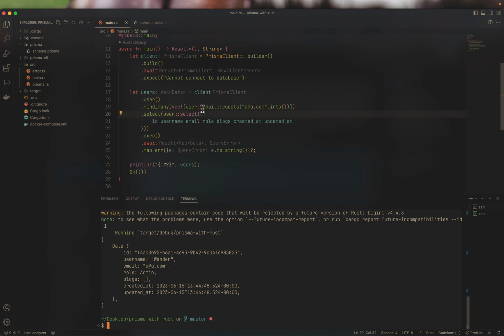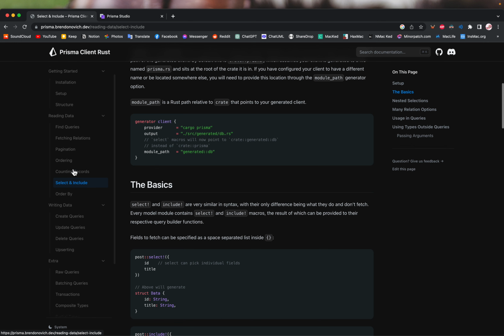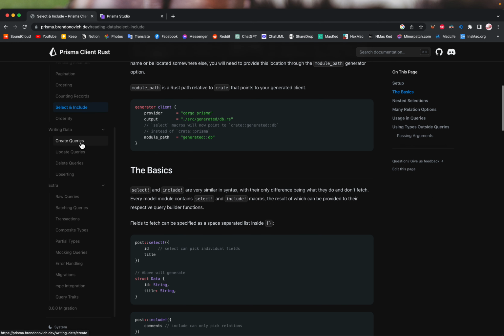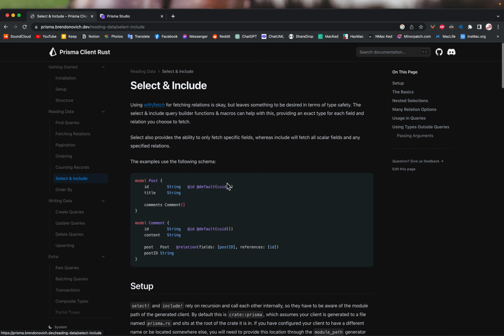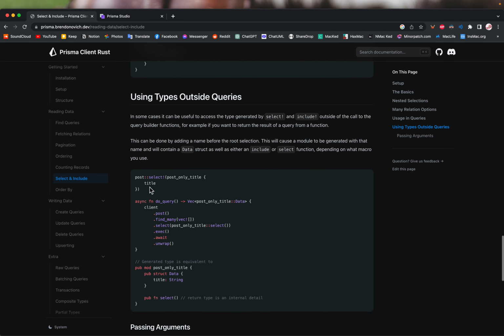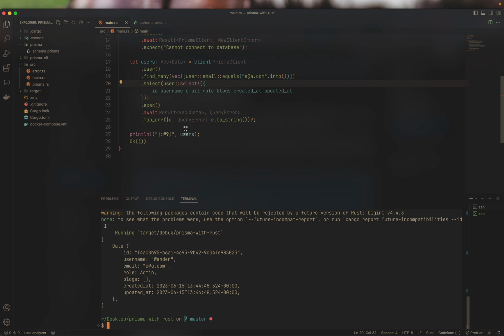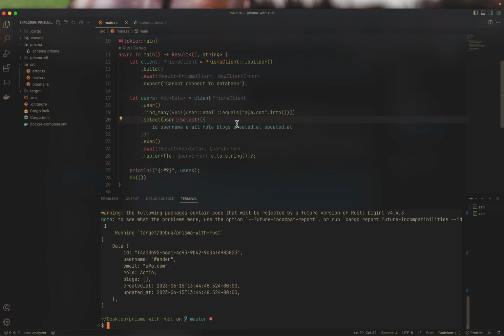So okay, you might wonder, for each query, do I have to retype this all over again? And the answer is no. If you go into the docs, you can see that there's this select include, and if you go a little bit further down here, you can see an example where you can create a new variable called post only title, and then it only has the title. So in this case, you can actually create something that is globally available for you to select.